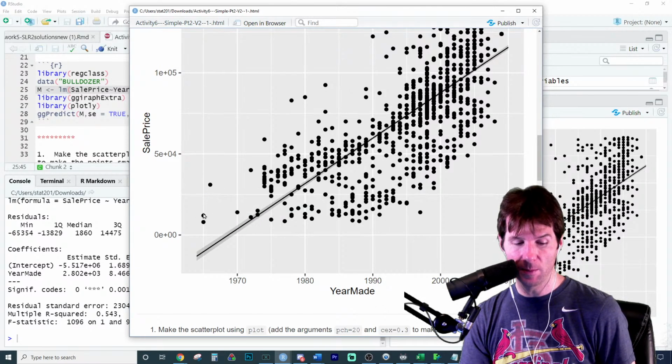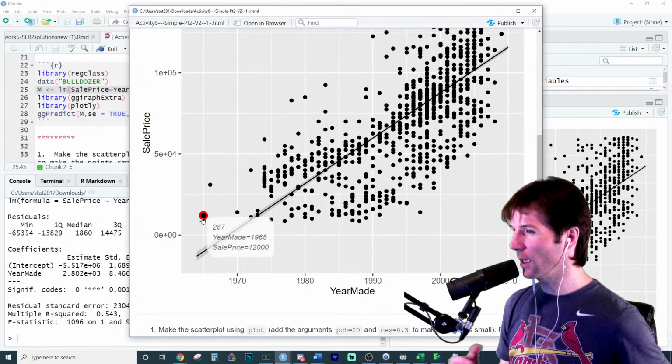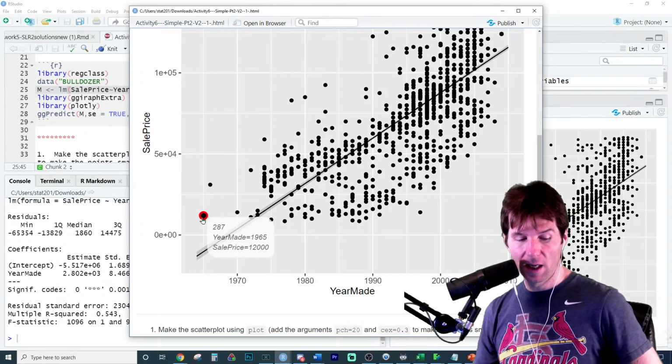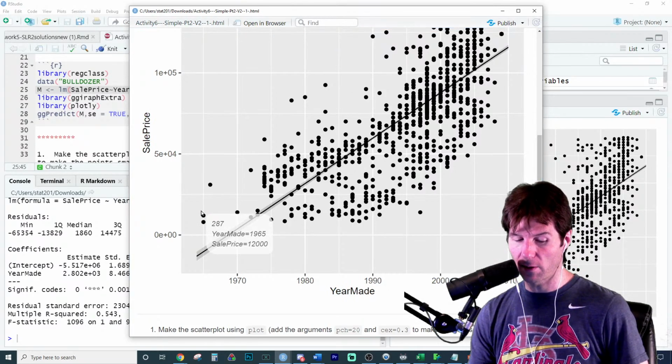I wish it kind of dimmed the points a little bit more. It's a little hard to see what the values are, but you can see that is 0.287. That's like in the data, observation 287. It has a year made of 1965 and the bulldozer cost $12,000.